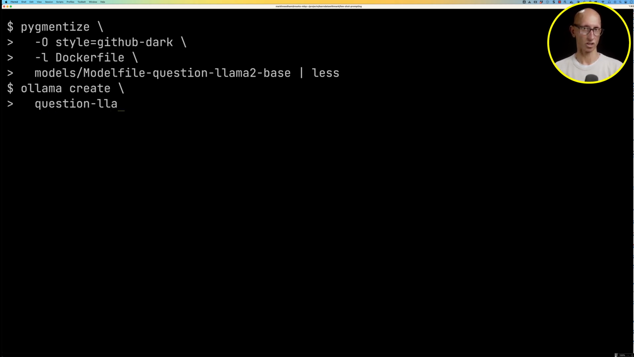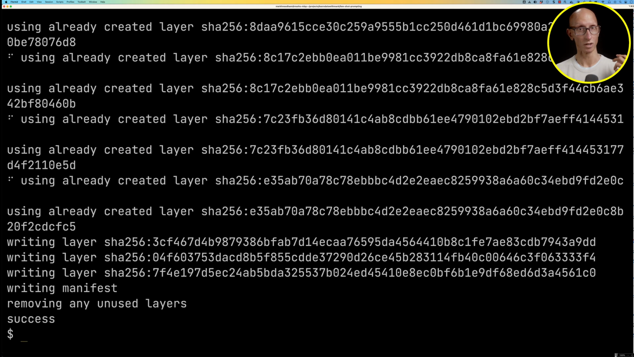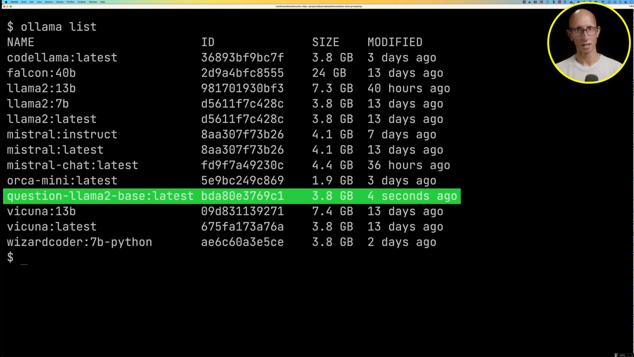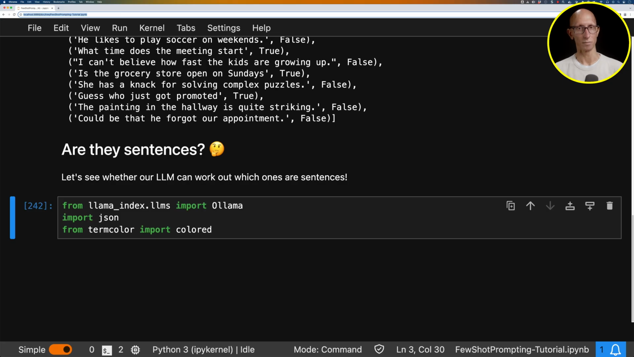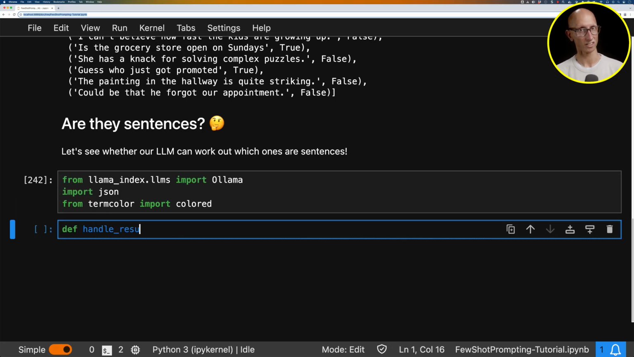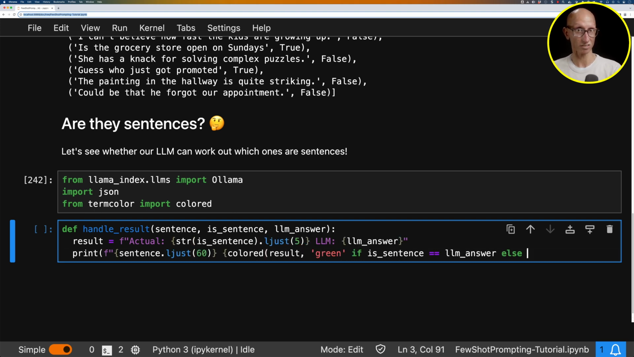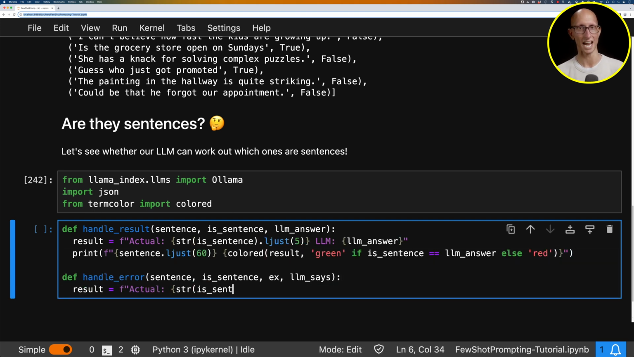Give it a name, so question-llama2-base, pass in the path to that model, and it will then parse the file and create us a new model. And if we now do an ollama list again, you can see we've got our question-llama2-base model sitting in there. Let's now go back to the Jupyter Notebook, and we're going to create a couple of functions that are going to help us when we're parsing the results. One to handle the correct results and one to handle any errors.